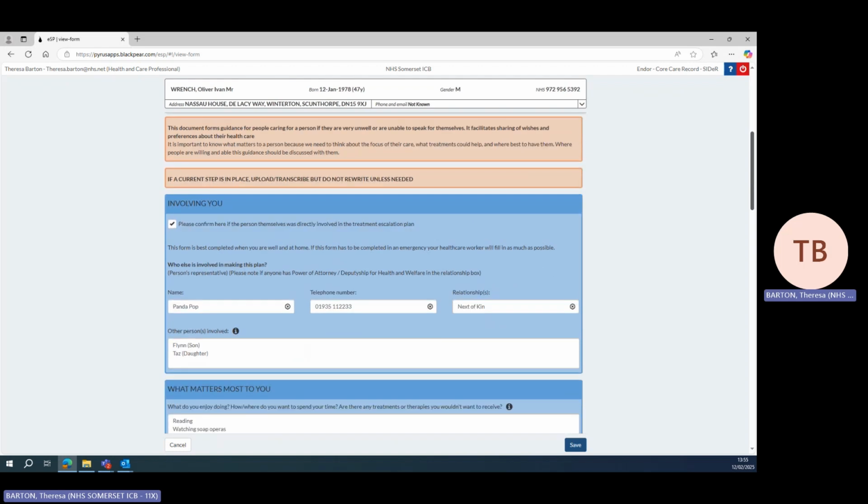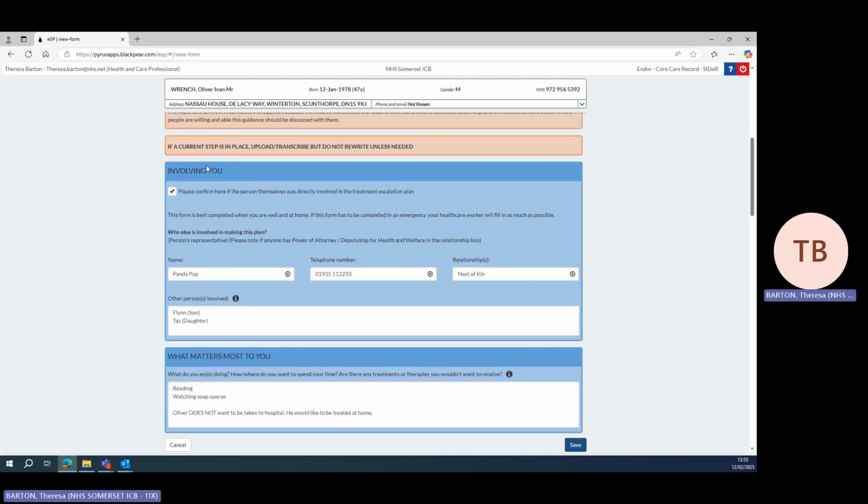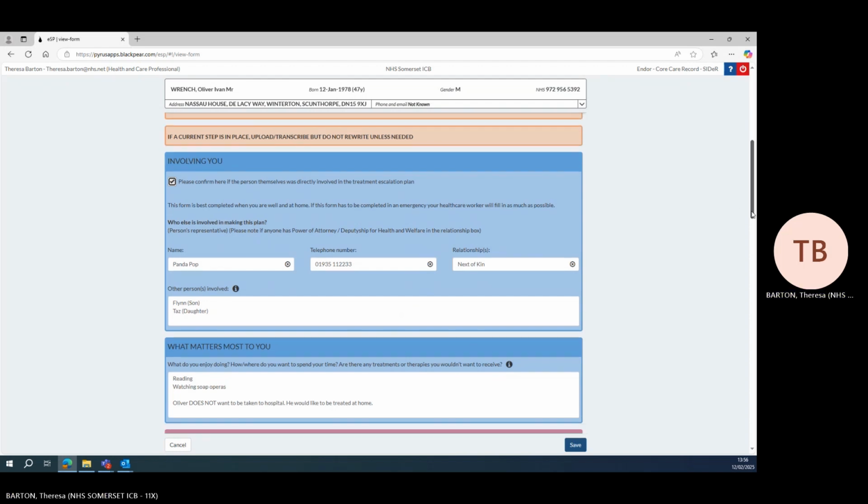Then moving down through the eSTEP form, we come to the Involving You section, where we have a tick box where we can say whether or not the person themselves was involved in completing the TEP, and ideally they will be, but obviously there will be times when that's not possible or appropriate. We can then add the details, name, contact details and relationship to the person the TEP relates to in this section if anybody else has been involved in the completion of the form.